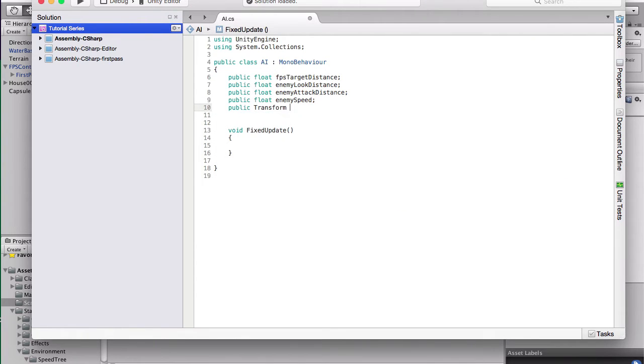Enemy speed. Public Transform FPSTarget. This is going to be your player. That's going to be how he targets you. That's what we're putting in that. I'll show you that in a minute.